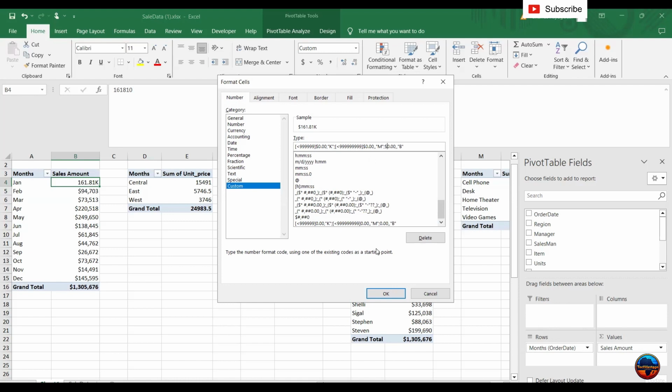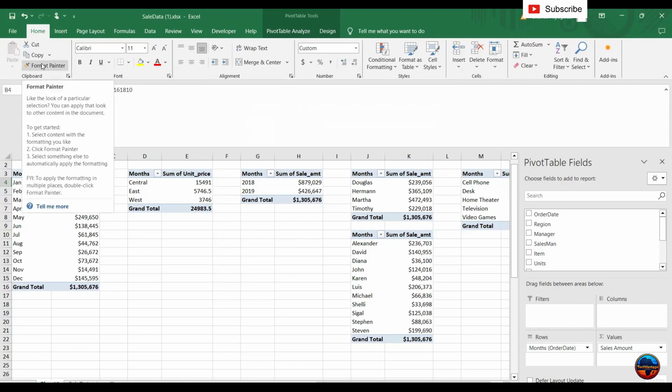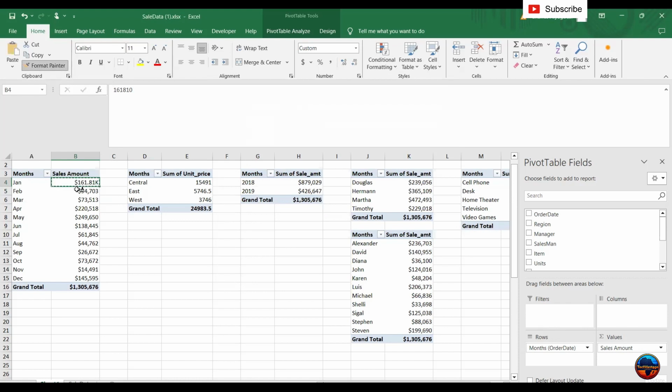And right here. So let's see if it works. Yes, around now I'm just going to copy that format painter right here. That's right on the home tab. I'll copy this format and paste it across like this. Yeah, you can see it. I can still copy the format this way.